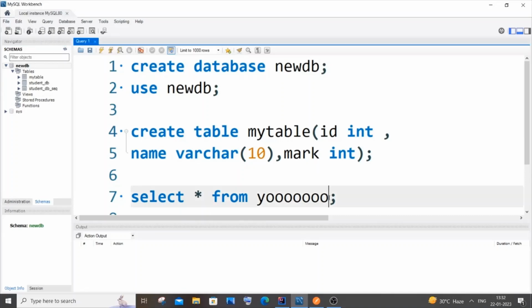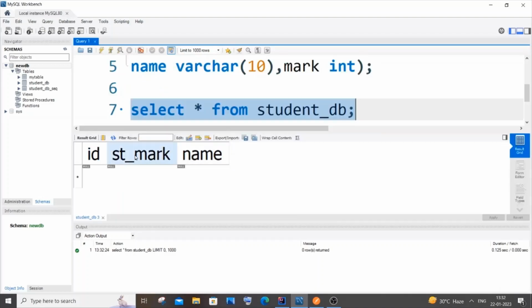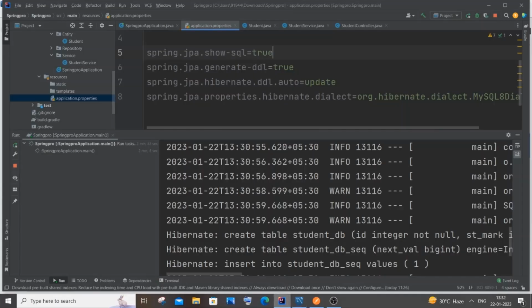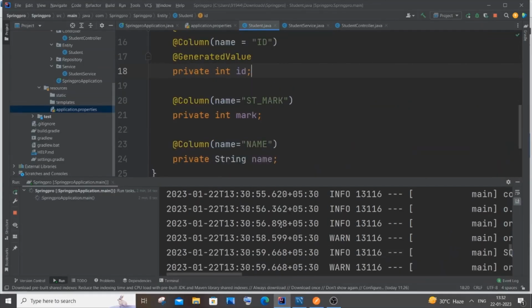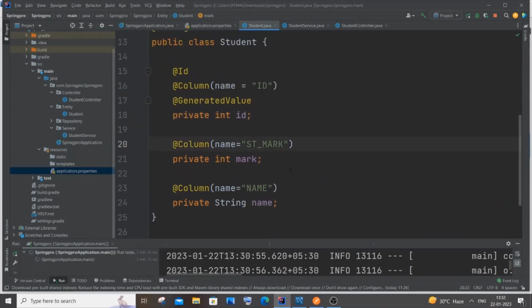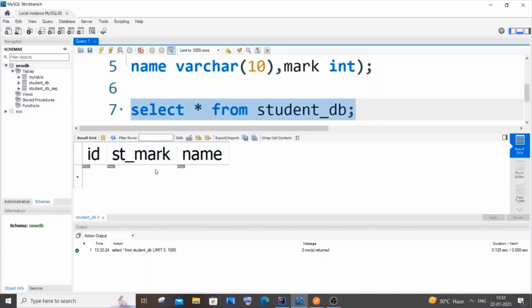If I now write select asterisk from student underscore DB and run it, we will have 3 columns: ID, mark and name. Here you can see this particular name that I specified over here comes directly to the column name, as simple as that.